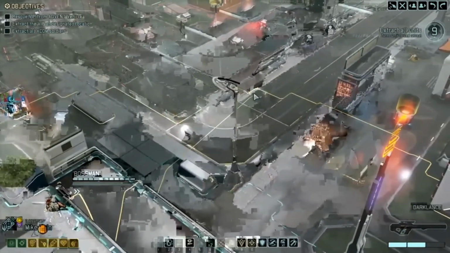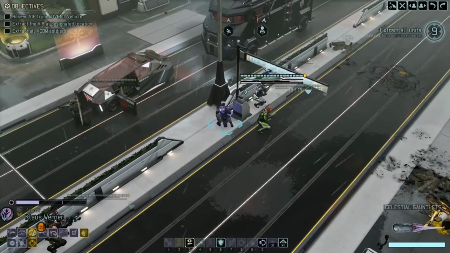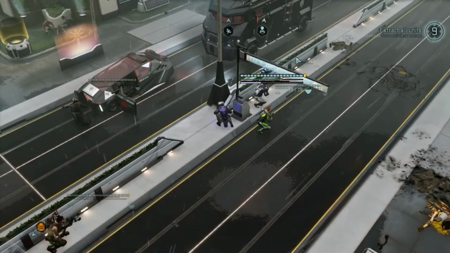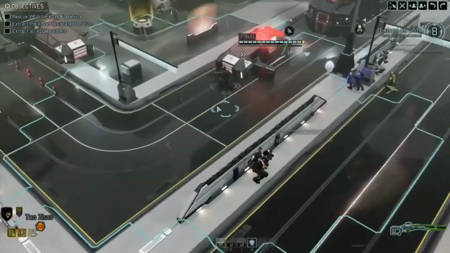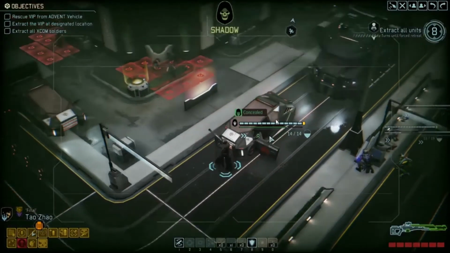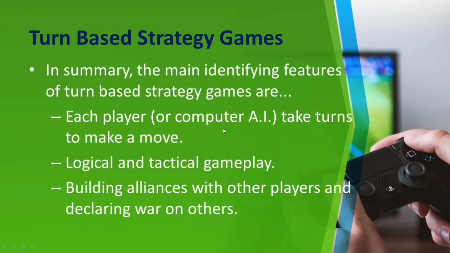So, let's check this one. In order for you to progress with the game, you need to properly place your characters or players within the game in order for you to defeat the enemy. It's like playing chess, but a more detailed version of chess. Next, the main identifying features of turn-based strategy games are the following. Each player, or a computer AI, takes turns to make a move. Logical and tactical gameplay, building alliances with other players and declaring war on others.